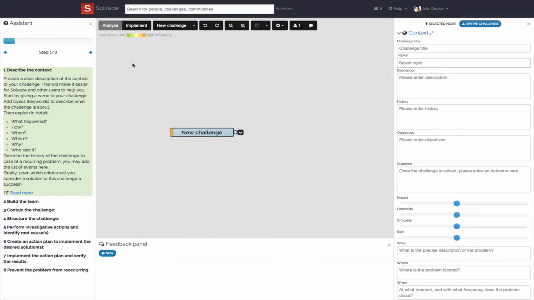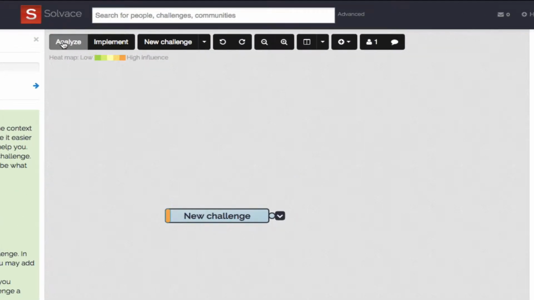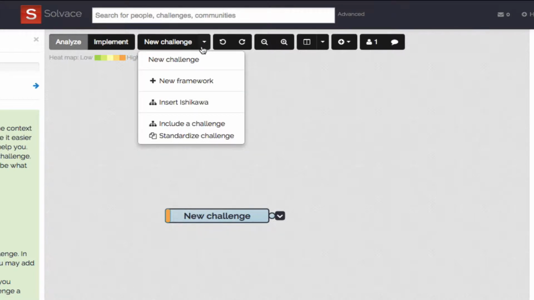Here we are in the Analyze screen of the challenge editor. We have a central section where we can decompose the major problem that we have into different components, sub-problems, sub-sub-problems. And the central section is surrounded by a series of panels. At the top there's a toolbar which can toggle between the Analyze screen and the Implement screen. The Implement screen allows you to follow up on an action or an implementation plan, and we're going to discuss it later.